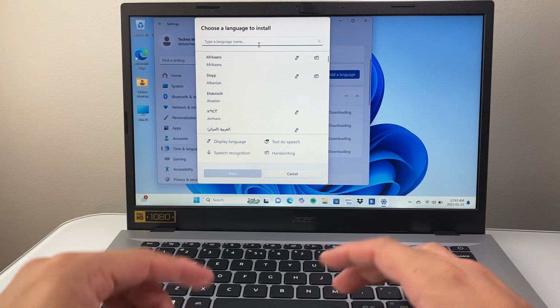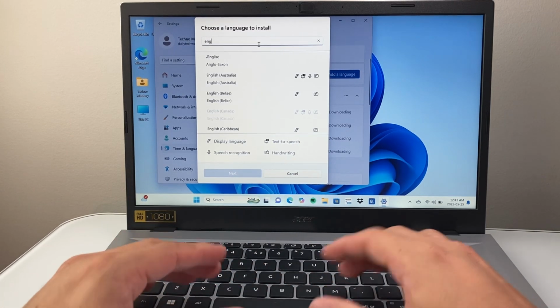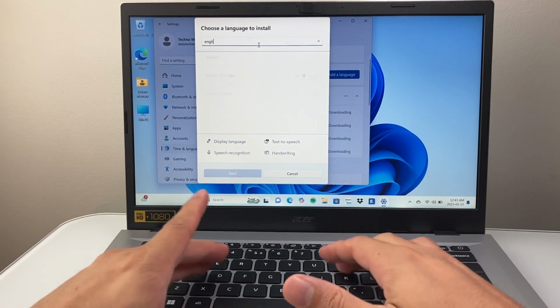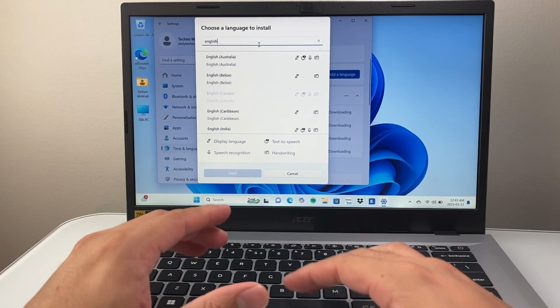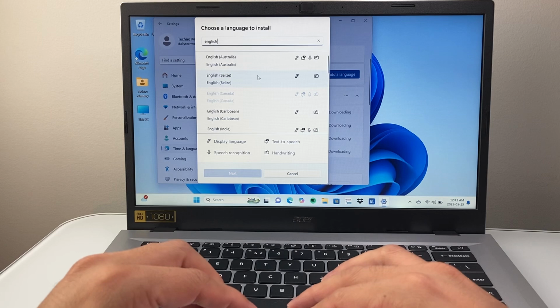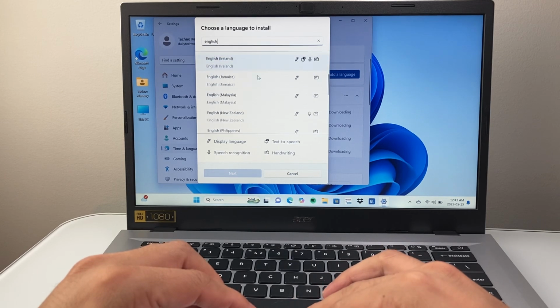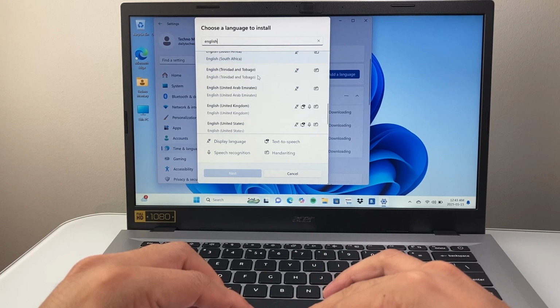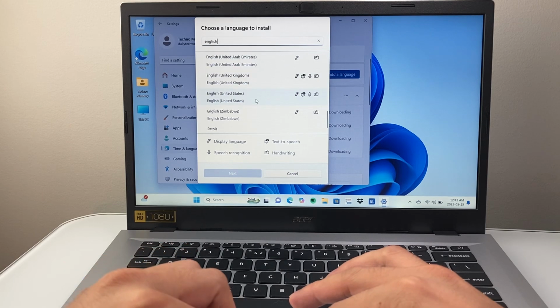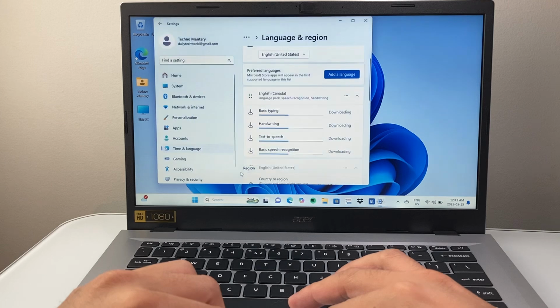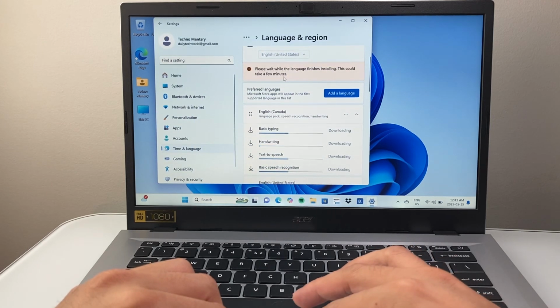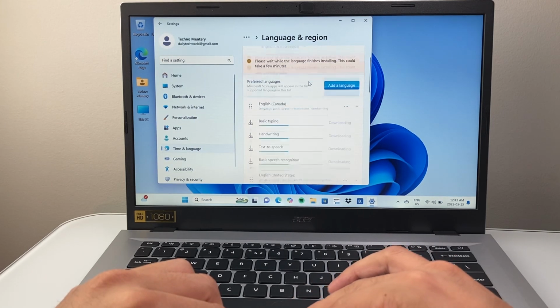So we're going to go to Language and search up English again, the one that we want for our keyboard here. I'm going to go ahead and search that up. In our case, the one that we have is the United States one. We're going to hit next, and then click on install, and as you can see, it's taking a few minutes to finish installing.